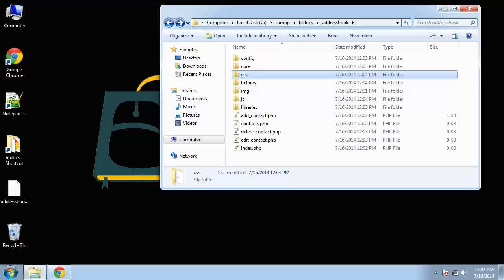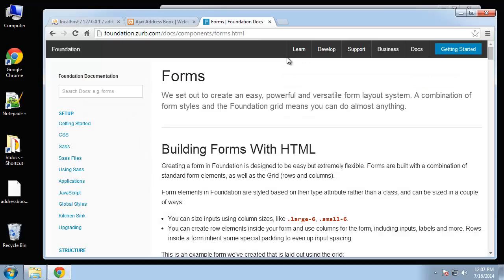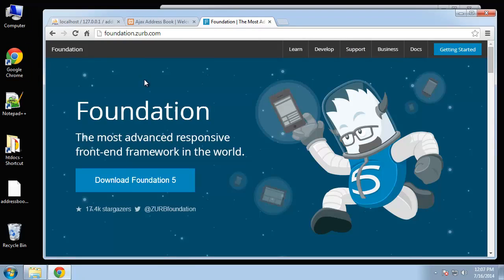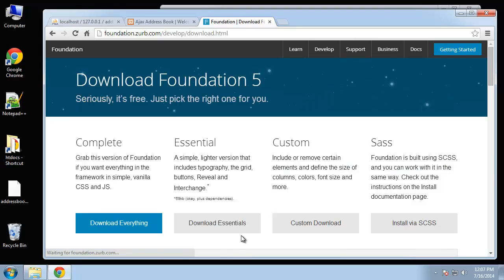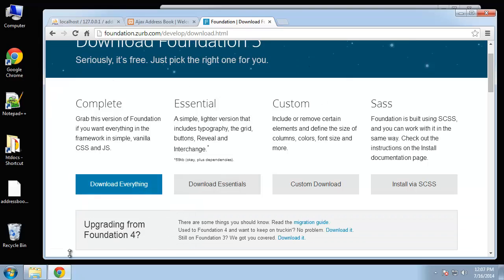As I said in the last video, we're going to be using the Foundation framework, which is very similar to Bootstrap. So what we're going to do is click the big download button at foundation.zurb.com, and there's a couple different options here. We're just going to download the complete package.